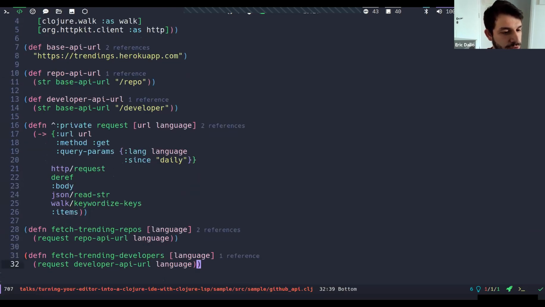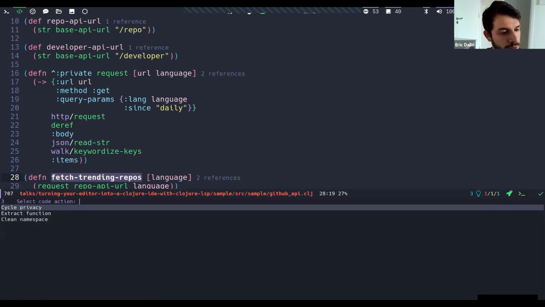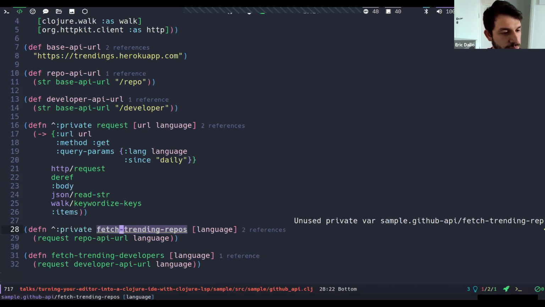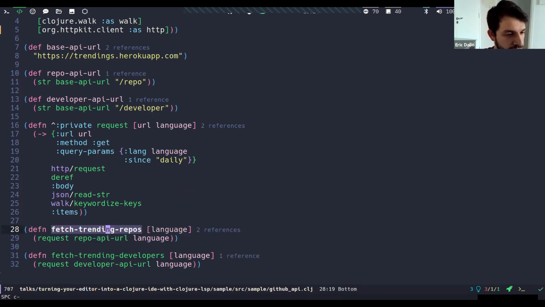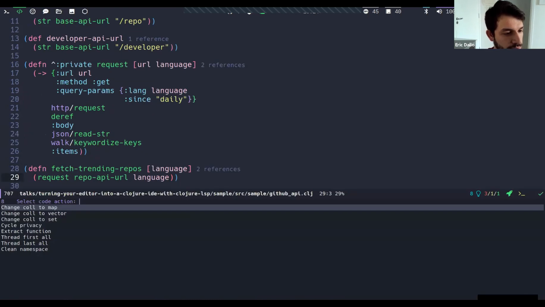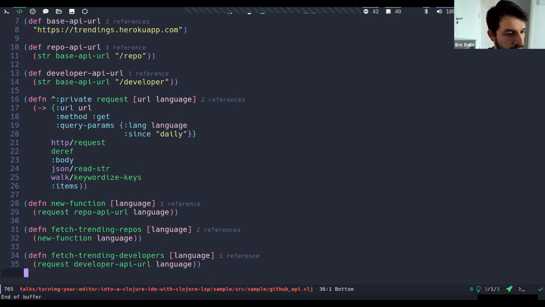All right, let's see other code actions like cycle privacy, which will just cycle the privacy of this function or variable, adding the private metadata, or there are also configurations for adding the dash at the start of the function. What else? We have the extract function. So imagine I want, for some reason, to extract this request here.